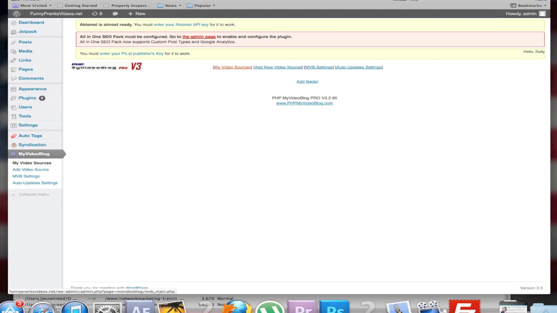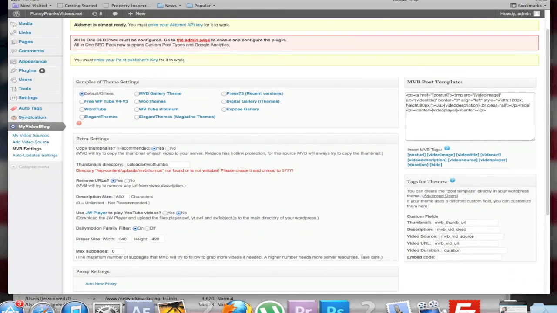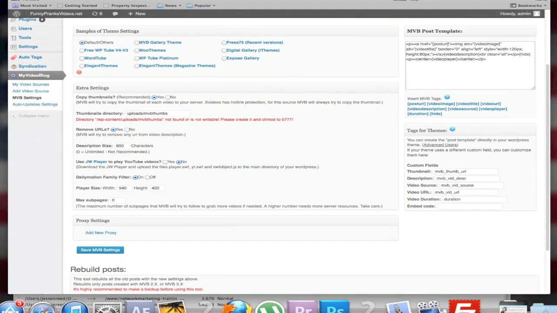I go to my video blog, my video sources. Why did I go to my video sources? I don't know, because I haven't even added anything yet. So, no, wait, yeah, let me set up the settings first. This is the settings area here. As you see, there's a whole bunch of different tube themes that you can go with, but they're paid themes, and I'm a cheap butt, so I don't go with those for now. I may go with one later. It all depends.